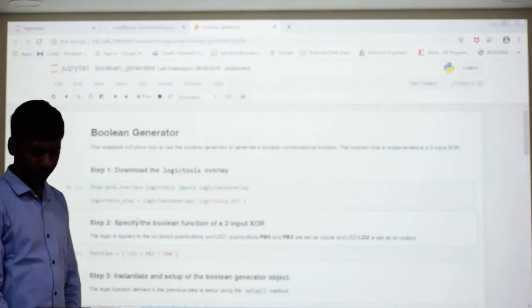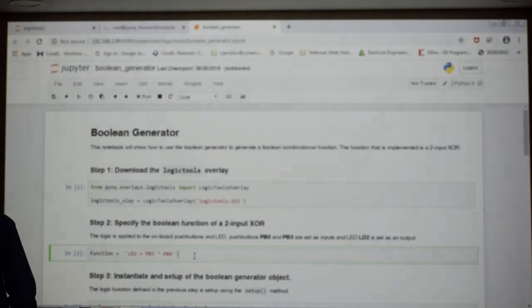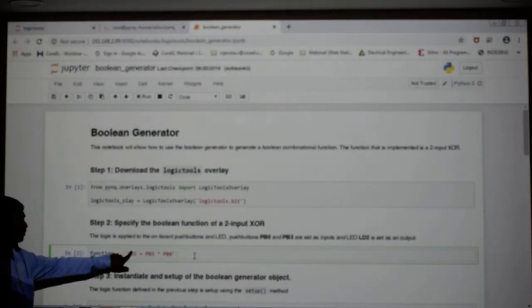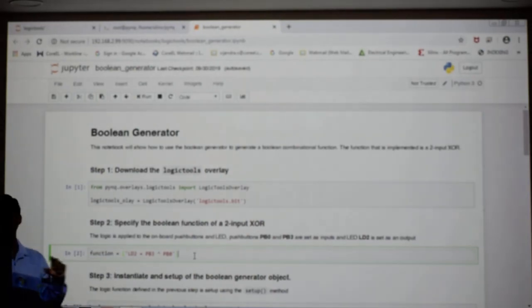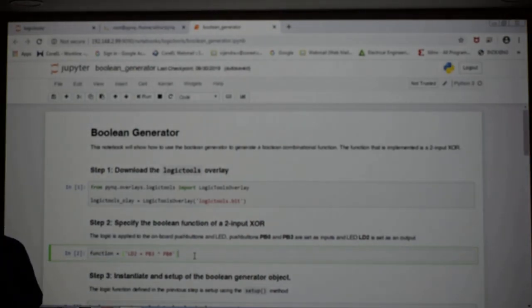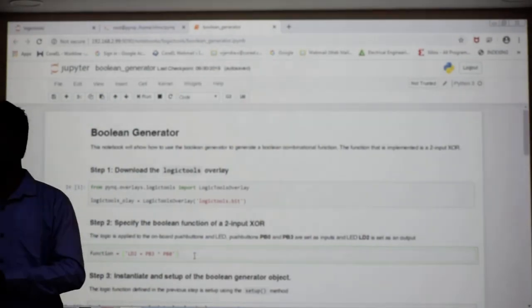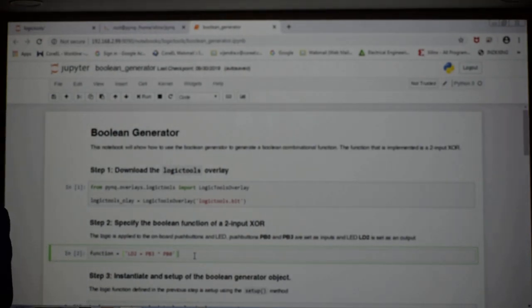So go to the Boolean generator. Here we are defining a function. Function ld2 is equal to push button 3 XOR with push button 0. Do you know what the XOR function is? When the inputs are the same it gives 0: 1 1 is 0, 0 0 is 0. If it is 0 1, it is 1; 1 0, it is 1. That is the XOR function.